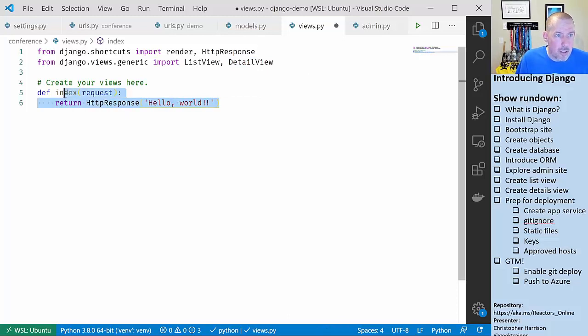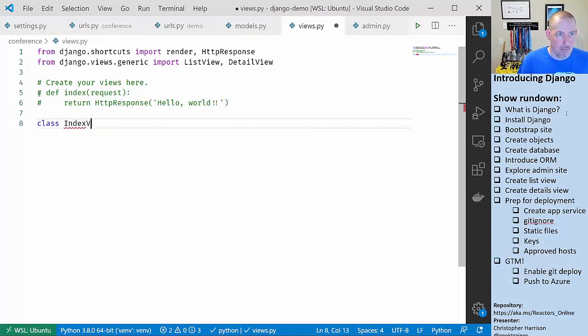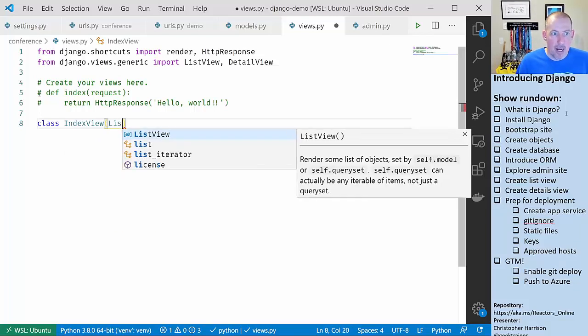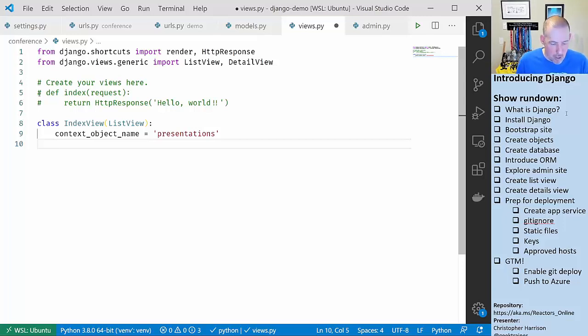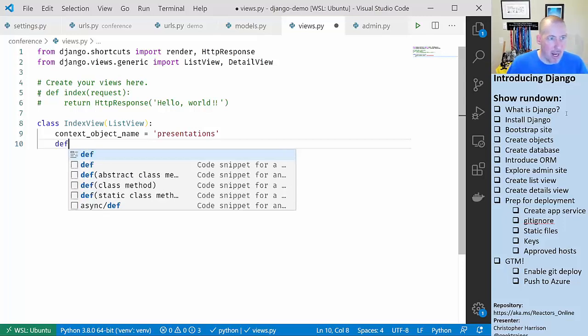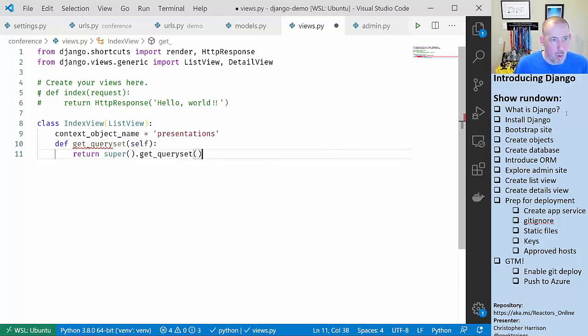So what I'm going to do is I'm actually just going to get rid of that old index, and I'm going to create a brand new one. And I'm going to create this as a class of IndexView, and I'm going to import in from ListView. And I'm going to set up two things here. The first is going to be the context object name. More about that in a couple of minutes. And then the next thing is going to be this little get_queryset.